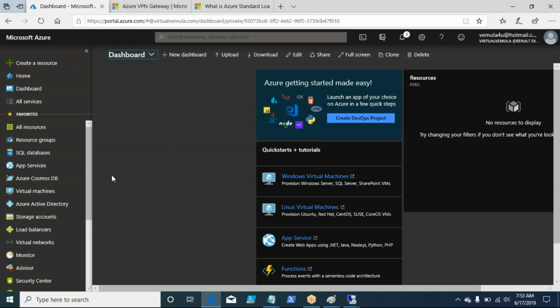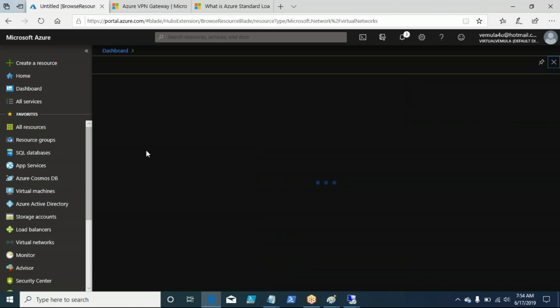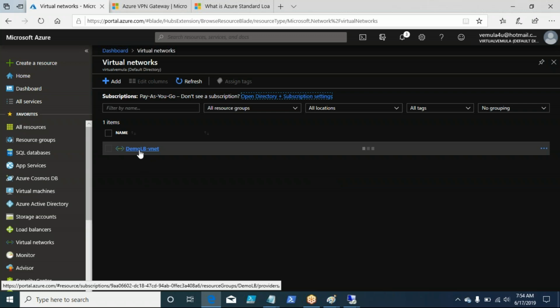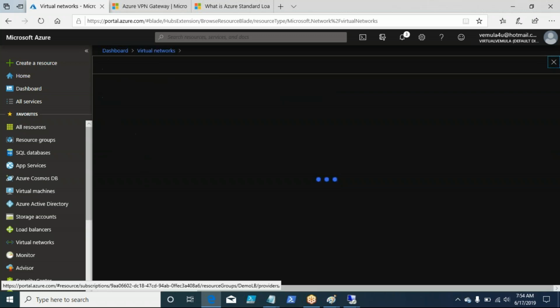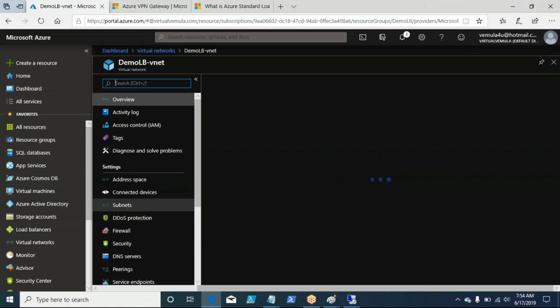I'm not sure whether you observed that when we created a virtual network. Let's quickly go and see what a gateway subnet is. This is the VNet which we already have. Let us look at the configuration of this. We go to subnets. Click on subnets.